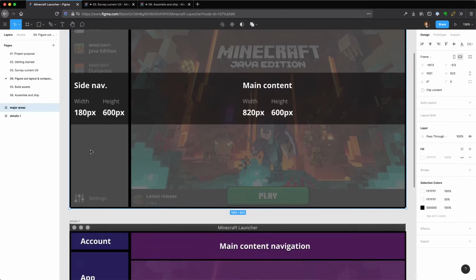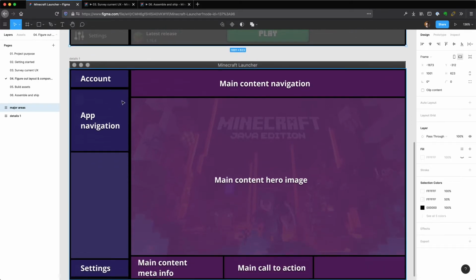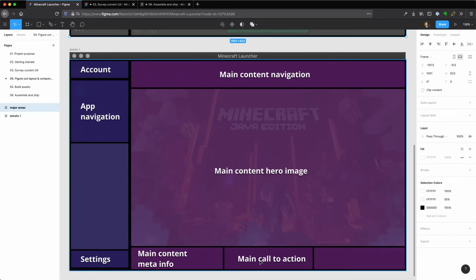If we break things down a little further, we're going to see that the side nav has different regions. You got your account, your app navigation, and your settings. And then in the main content area, like we talked about earlier, you got your navigation for that area, main hero image, call to action, and then the meta information about that, which is the version you've downloaded.